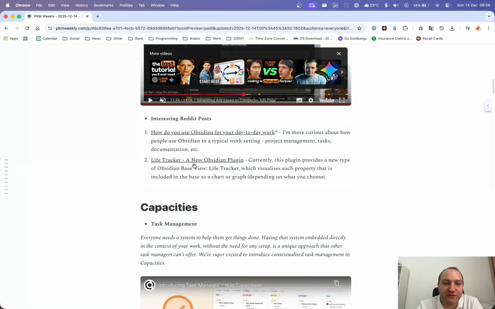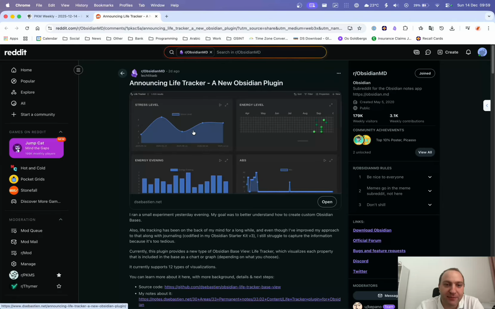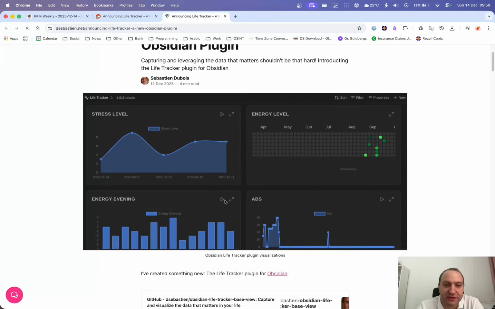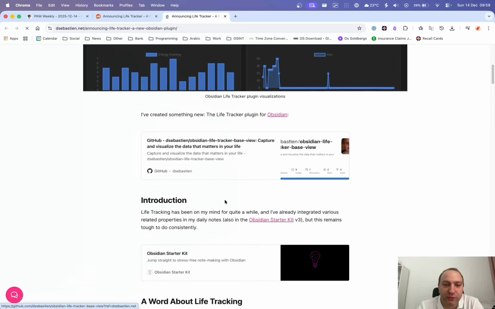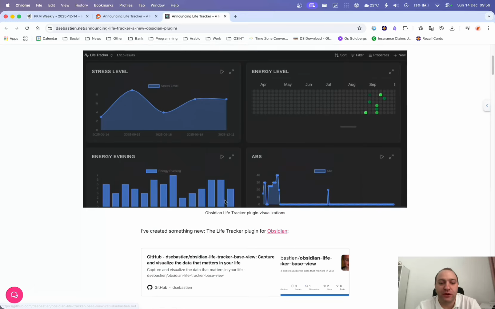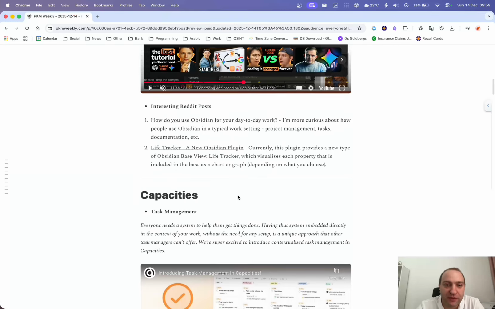And the other one was Life Tracker, which is a new Obsidian plugin. So you can see and track your life and habits through a new Obsidian plugin. Well worthwhile checking out if you are interested. That was it for Obsidian.